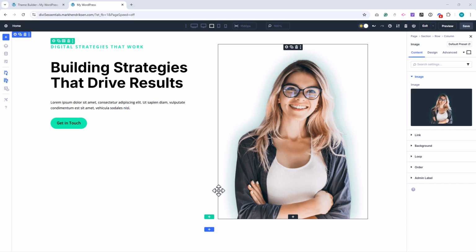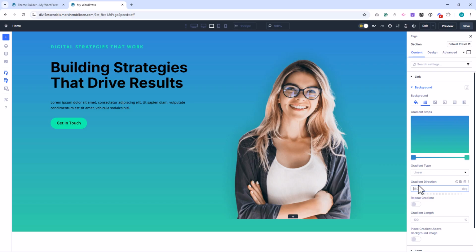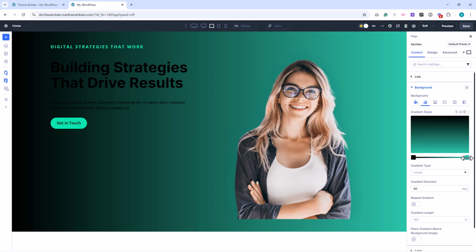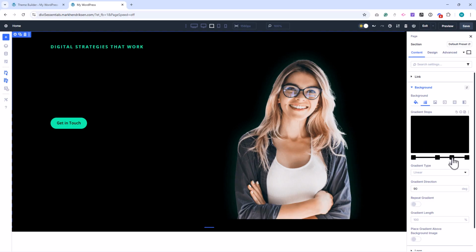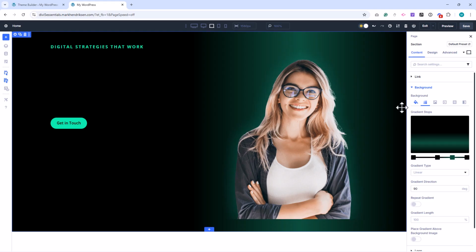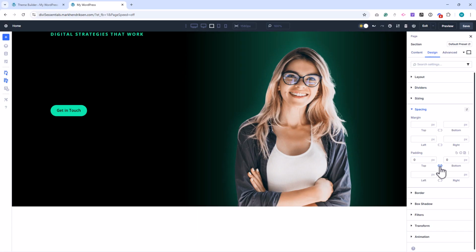Next, let's style the background of this hero section. I'll open the section settings and switch to the gradient background. I'll set the gradient direction to 90 degrees and add 4 color stops. The first stop will be black, the second black, the third dark green, and the fourth black again. Then I'll adjust the positions so the green sits right behind the image. This creates a subtle gradient effect that draws attention to the right-hand side of the hero section. Once that's done, I'll set the top and bottom padding of the section to 0 to keep things compact.